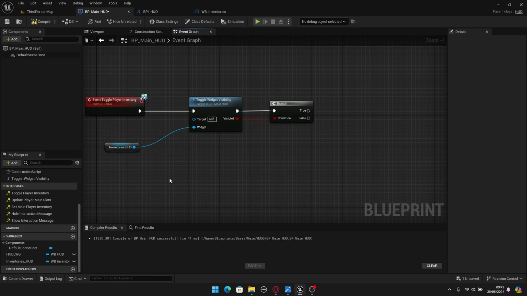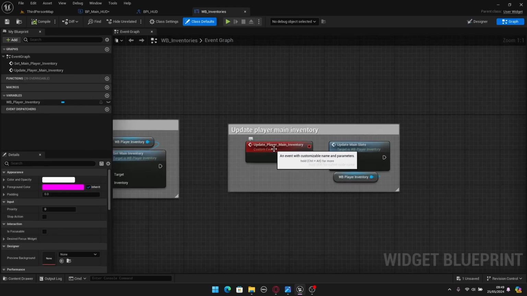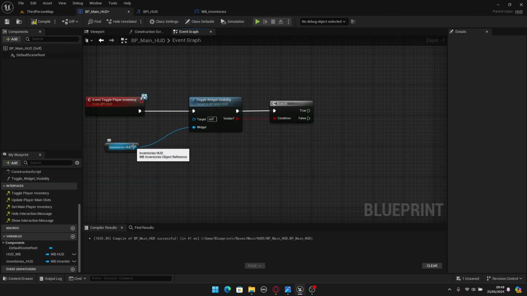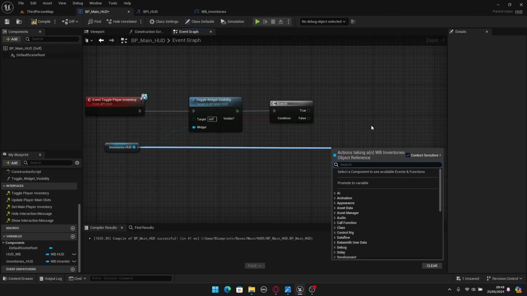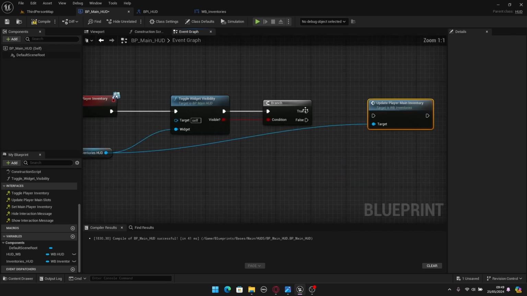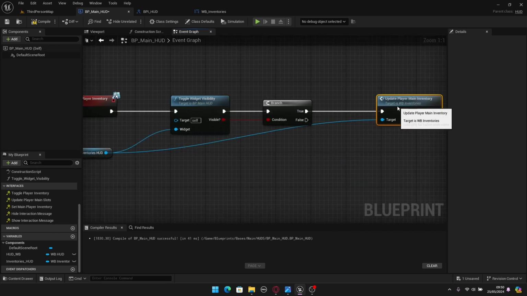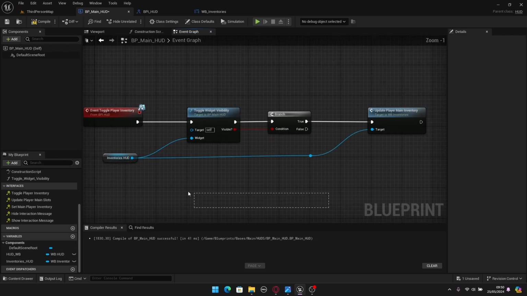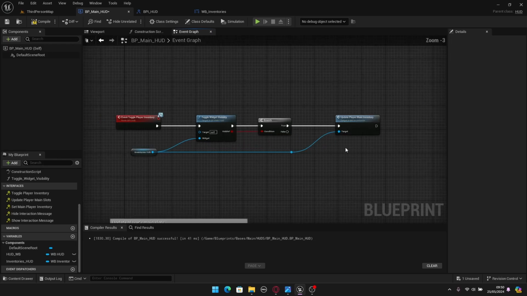And to do this, in this inventory's HUD we created the function to update the player main inventory. So we just need to call this. So from this reference, let's drag here and type update player main inventory. So this one, the call function update player main inventory. Let's get this and connect on the true here like this. Let me just add a reroute like this. And there we go. This is basically it.